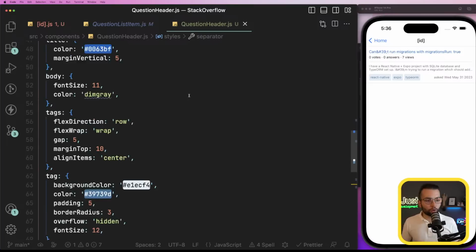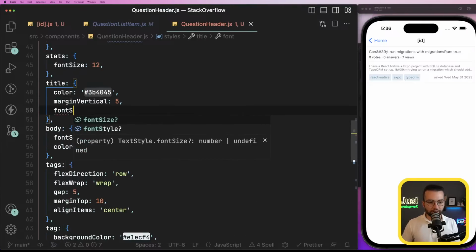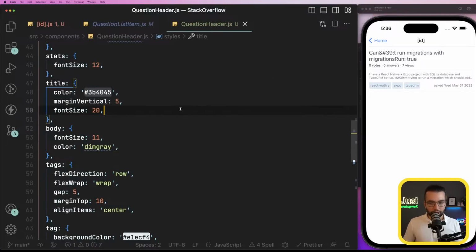Perfect. On the details page, the color of the title is not going to be blue. What's going to be the title color? It's this grayish, 3B4045. And also it's a much larger font size, so let's increase it to 20. Something like this. Okay, so the title. Anything else?